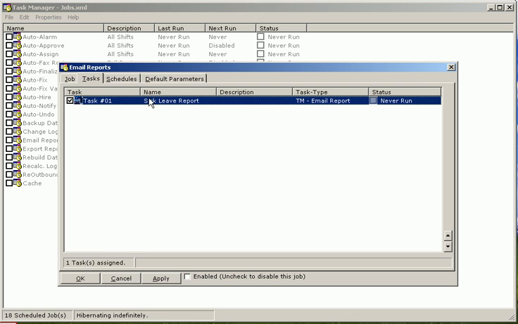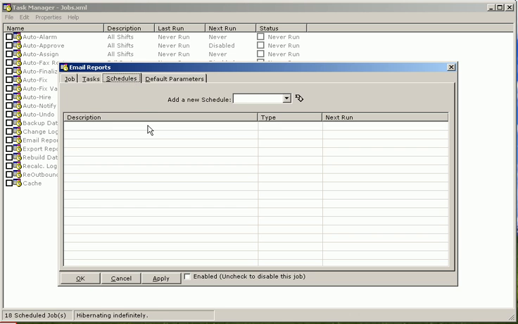Now I'm going to go to my Schedules tab because now I want to tell the system when I want that report to run. So I'm going to actually create a new schedule. So here where it says Add New Schedule, I'm going to hit the drop-down arrow, and I want it to run every day, so daily.